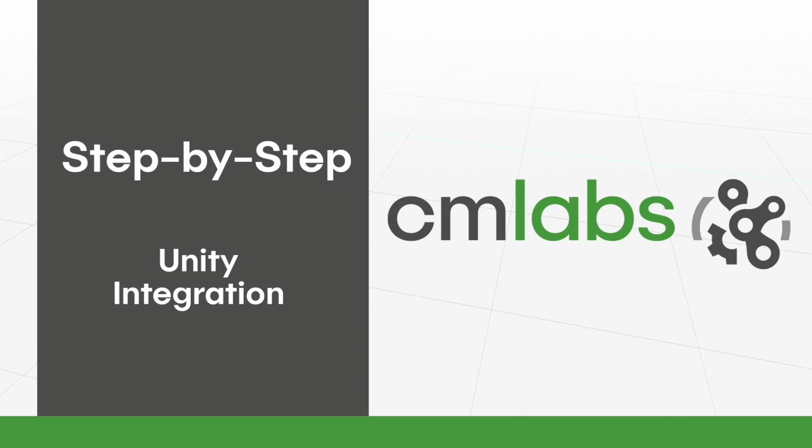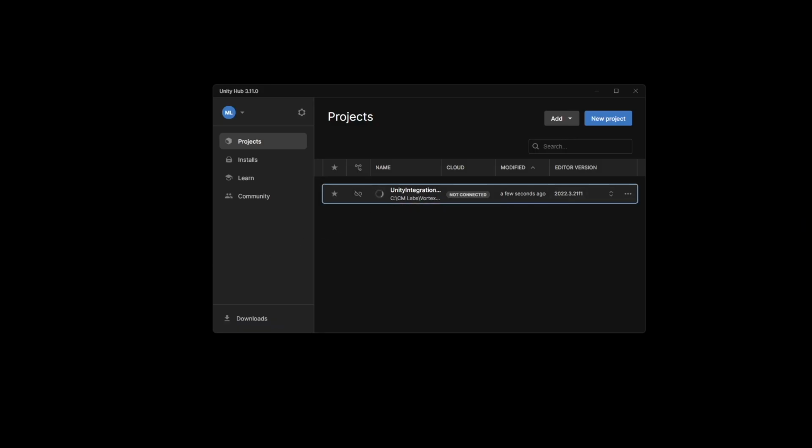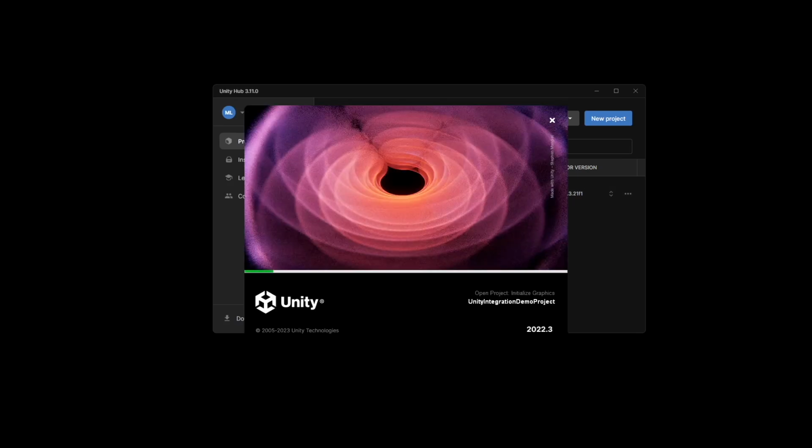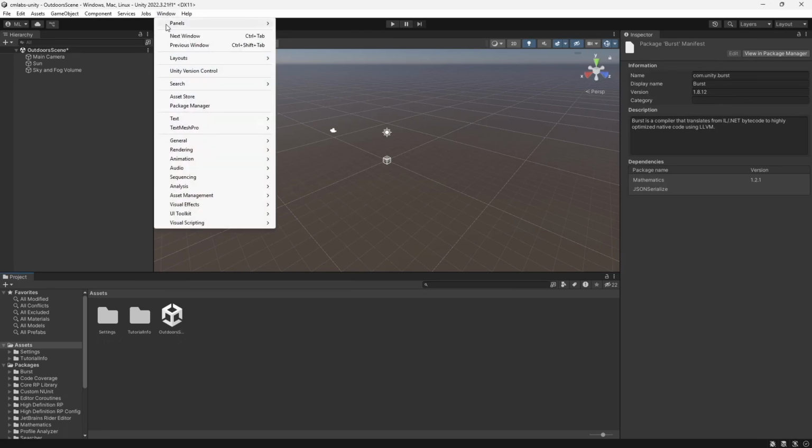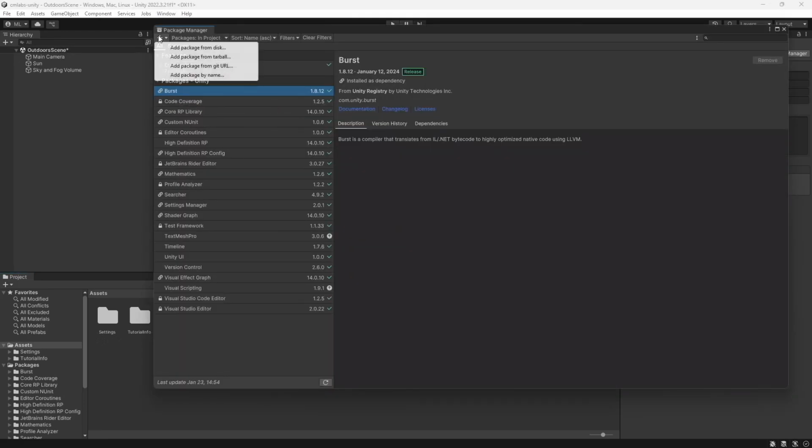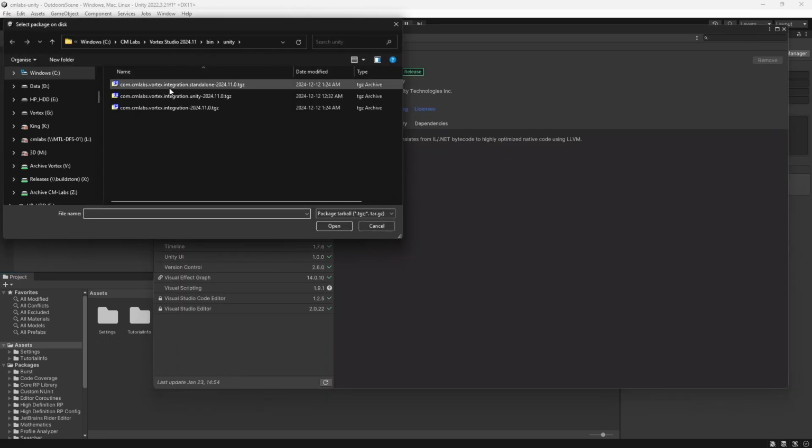Hello! Today we'll show you how easy it is for Vortex to seamlessly integrate with third-party game engines like Unity or Unreal. In this demo, we'll focus on integrating Vortex mechanisms with Unity and making use of Unity's built-in features. Getting started is simple. First, import the package from the tarball in Unity's package manager.